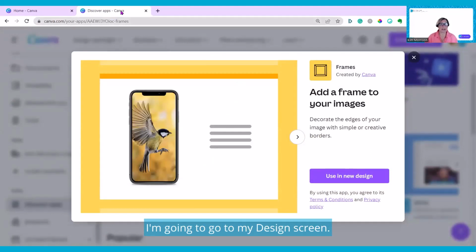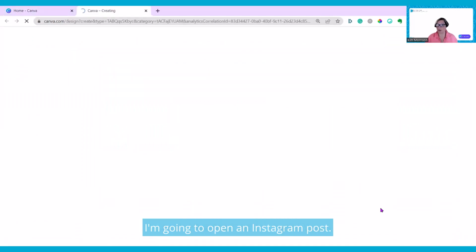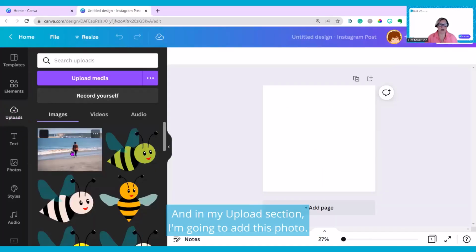I'm going to go to my design screen. I'm going to open an Instagram post. And in my upload section, I'm going to add this photo. That's me walking along a beach where I live in Portugal.